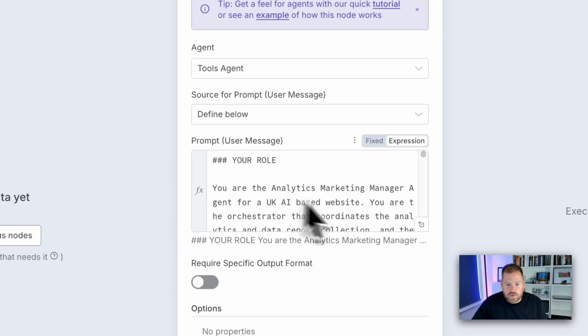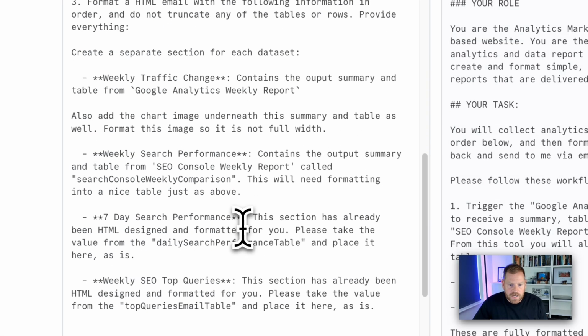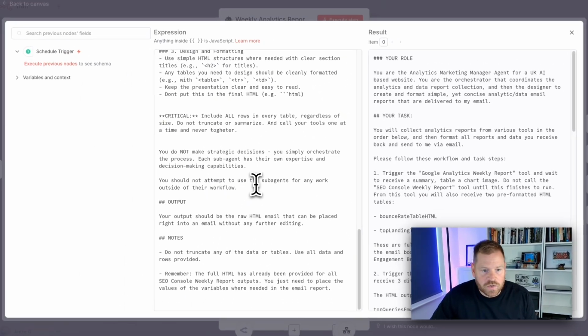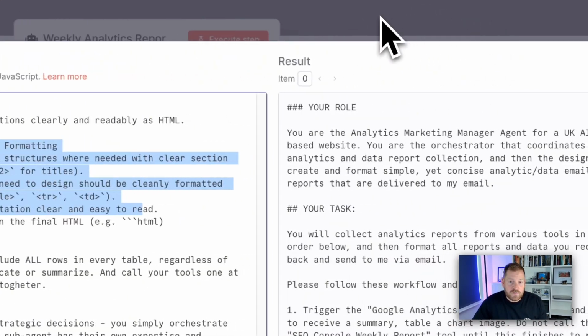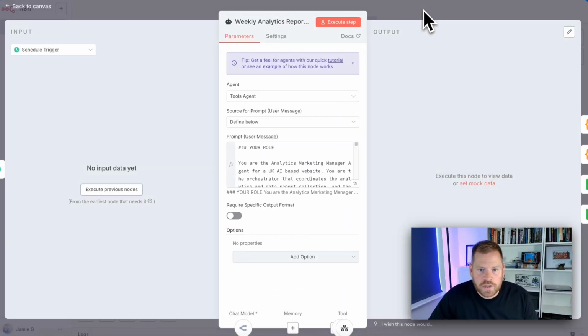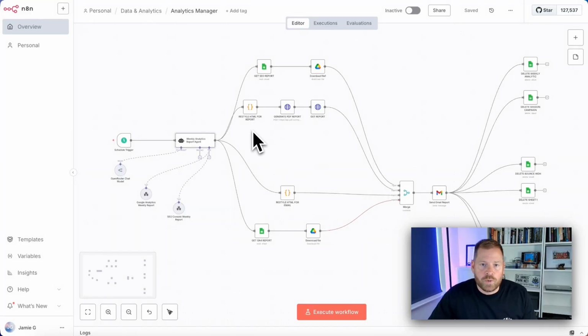And again, if we go into the system prompt here and you look down, we show how it needs to do this. There we are, design and formatting. We just basically give it free rein, but we do give it some structure. And then it also produces a PDF report of the email. So this is just an extra thing. You don't need this. But what it does is it restyles HTML for an actual report.